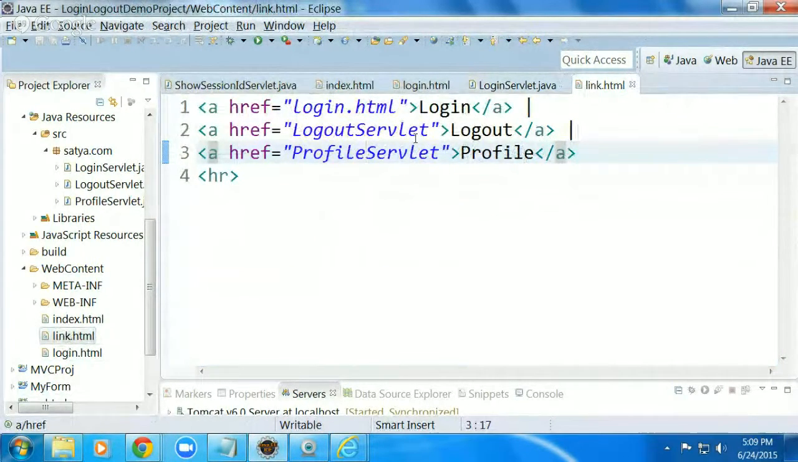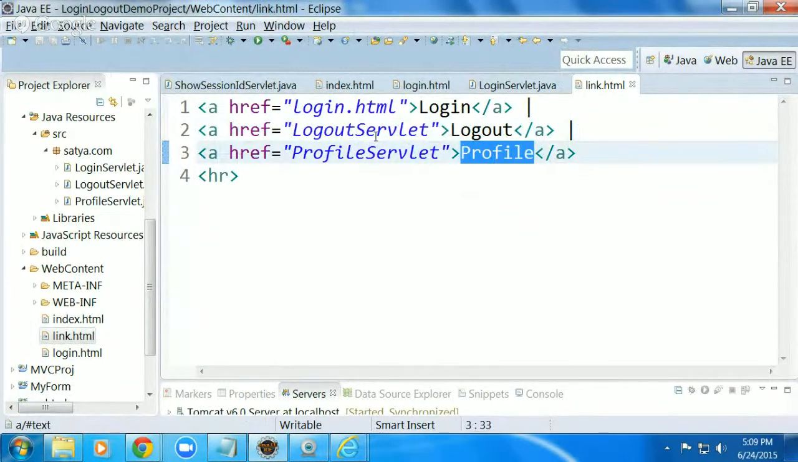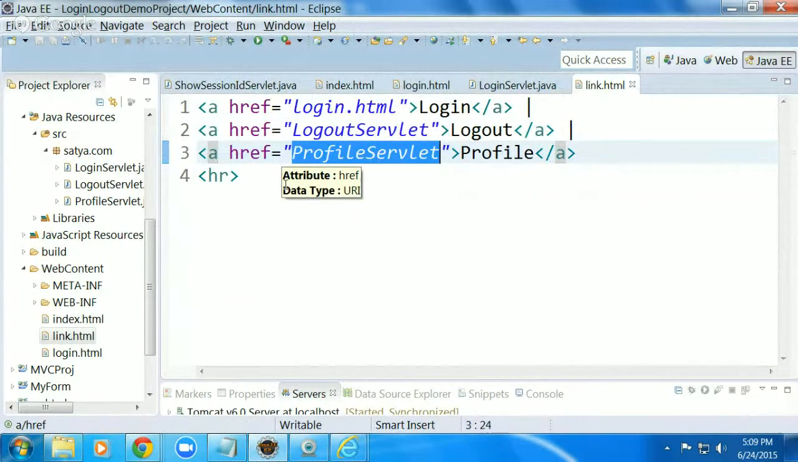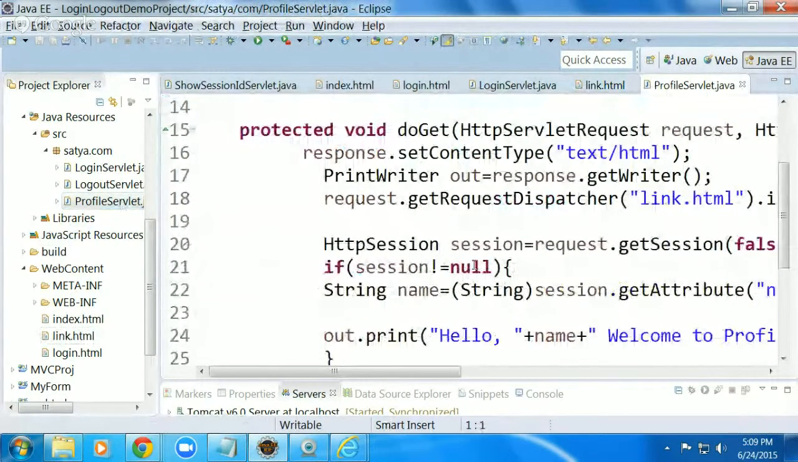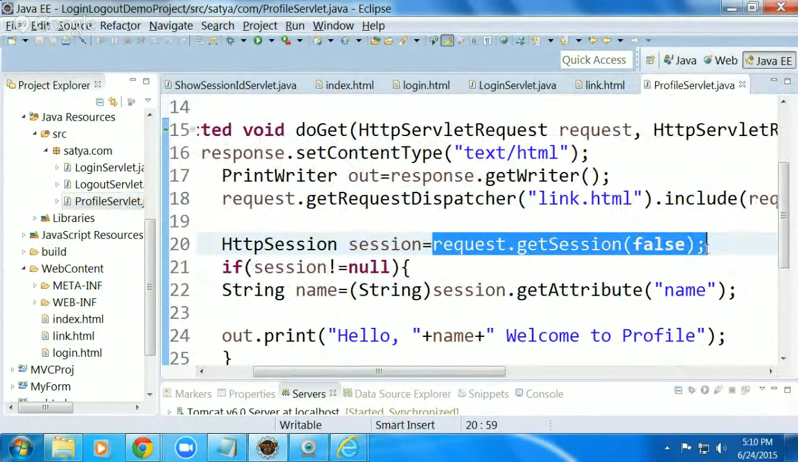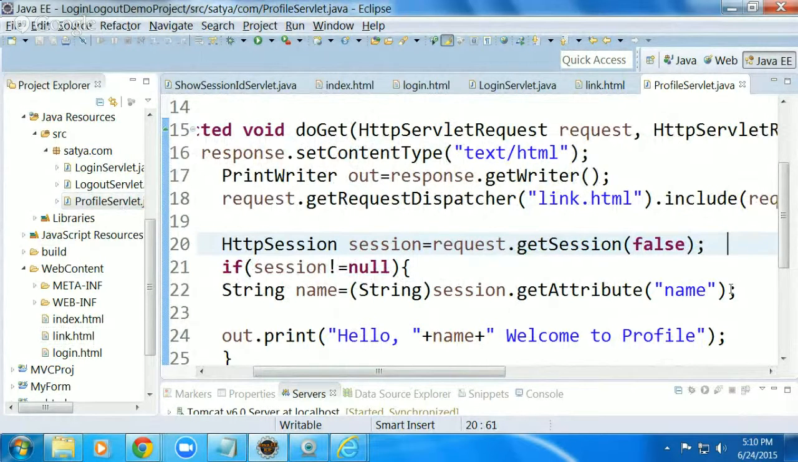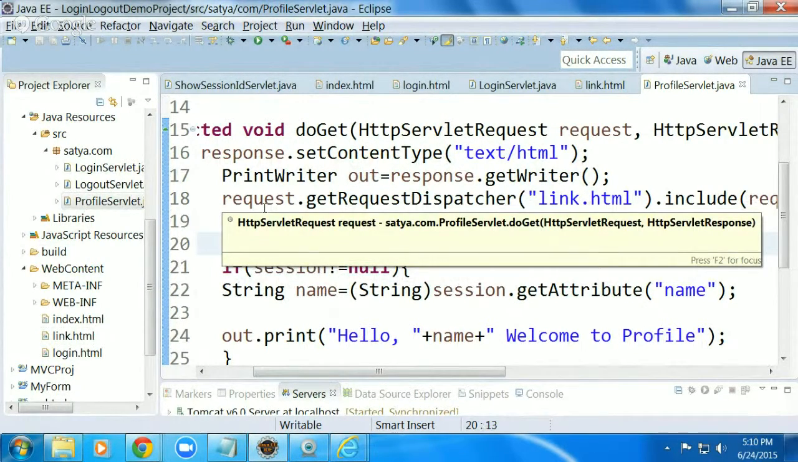Now a user is able to log out, or they can click the profile. So they can activate the logout servlet, or they can click the profile servlet. Let us click the profile servlet and see what is written here. Once somebody clicks it, we are accessing the existing session. See, this is a very important line: HttpSession, request.getSession(false). That means do not create any new session if a session doesn't exist. It will try to retrieve the existing session, and it is not going to create a new one.